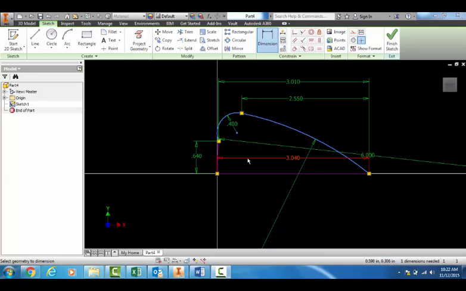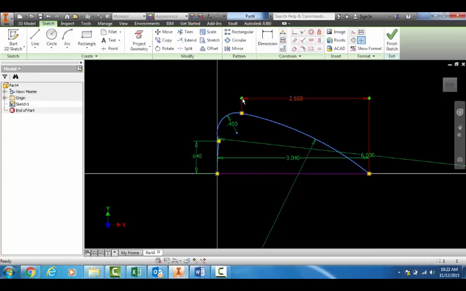All right, so notice it doesn't have this smooth curve to it like we want. So that's okay, we can fix this. Okay, let's hit escape. Let's delete these dimensions. Okay, hit delete, hit that green dot, delete, hit that green dot, hit delete.